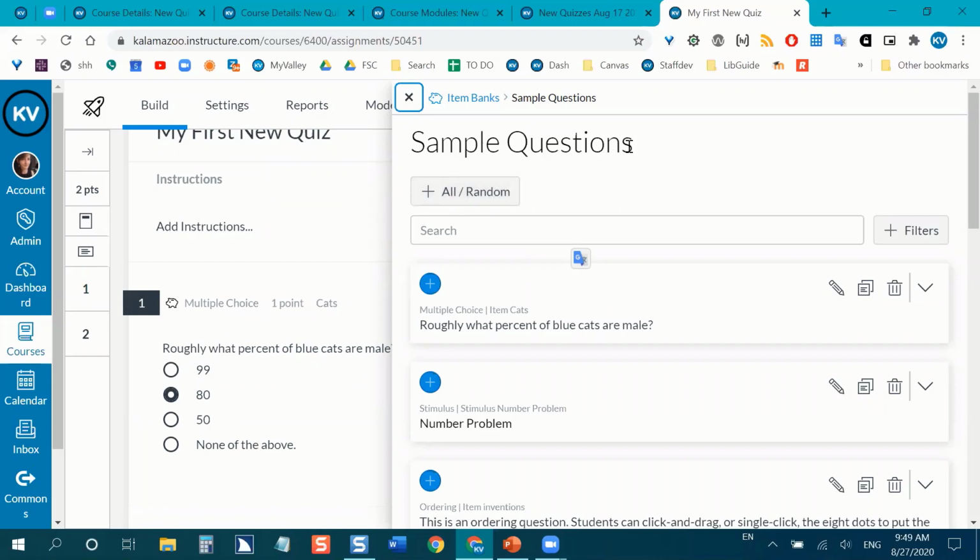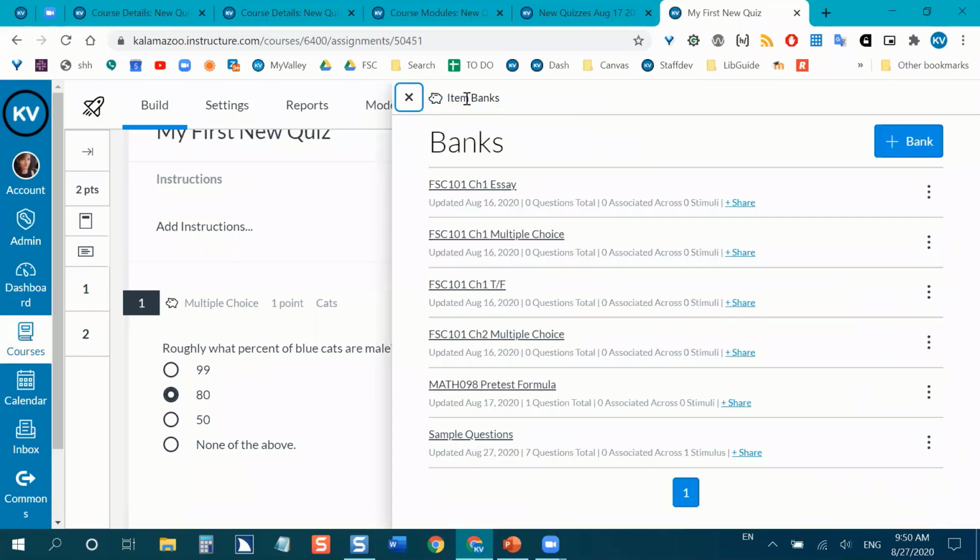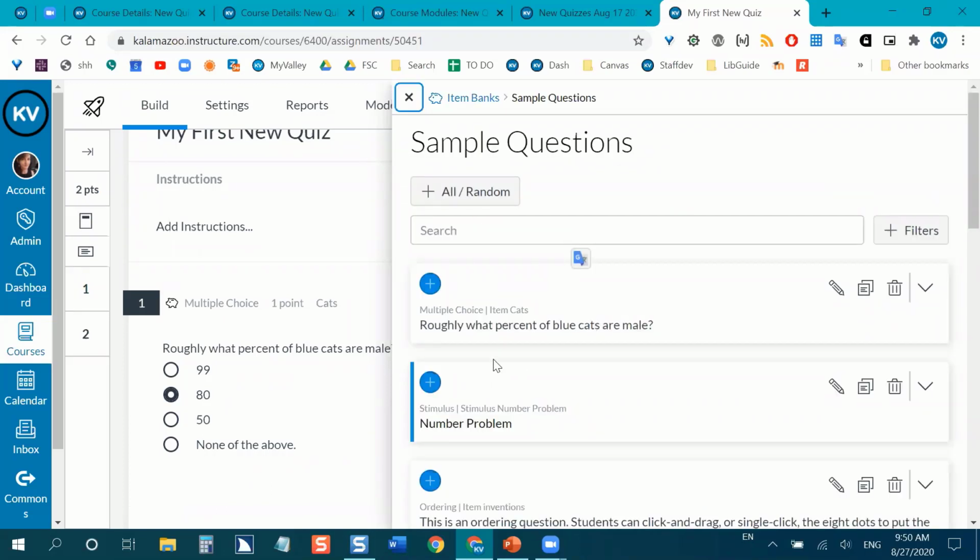If I need to pick a different one, I'm going to come up here to this little, this is called a breadcrumb trail, where it takes you through the path of everywhere you've been. So I'm going to hit item banks, and that's going to take me back to all of my item banks, and then I can pick a different one. Oh, I'm actually going to stick with sample questions, because that's the one that actually has questions in it. And then I'm going to hit this plus all / random.